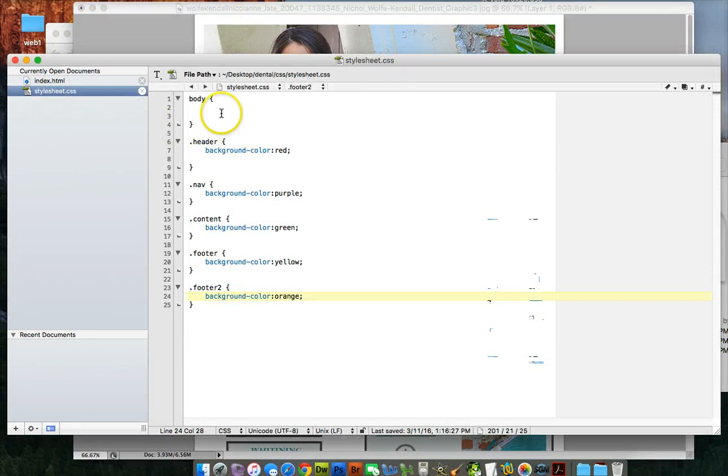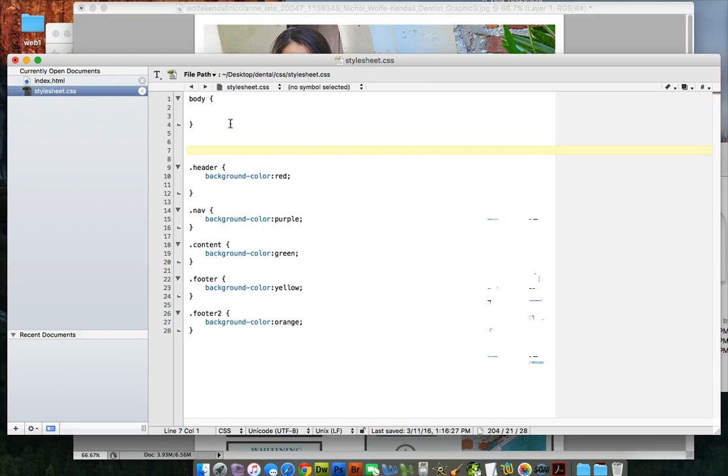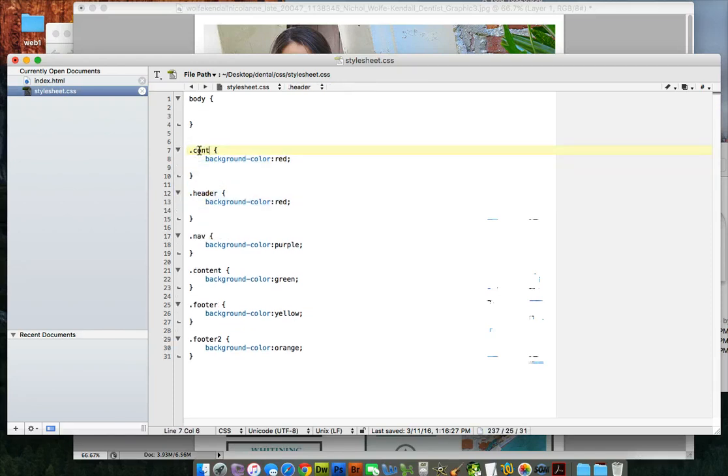Let's go to style sheets, and for container, we forgot to put the container in. Lots of stuff I'm trying to do, huh? We copy that, paste it here, right? Container, and that container is going to be black.